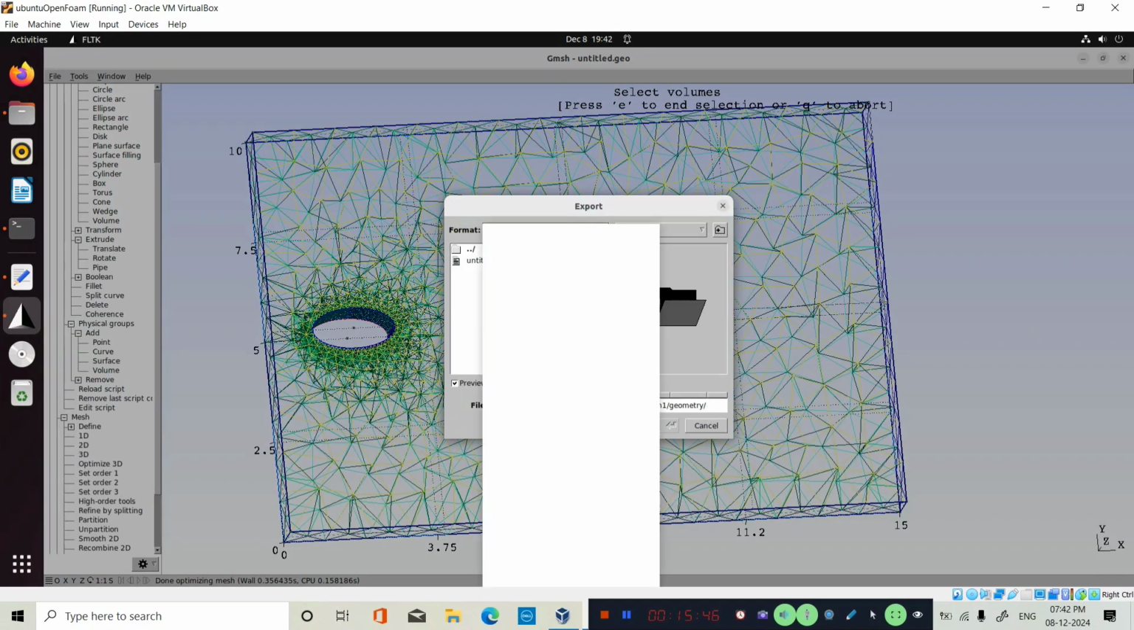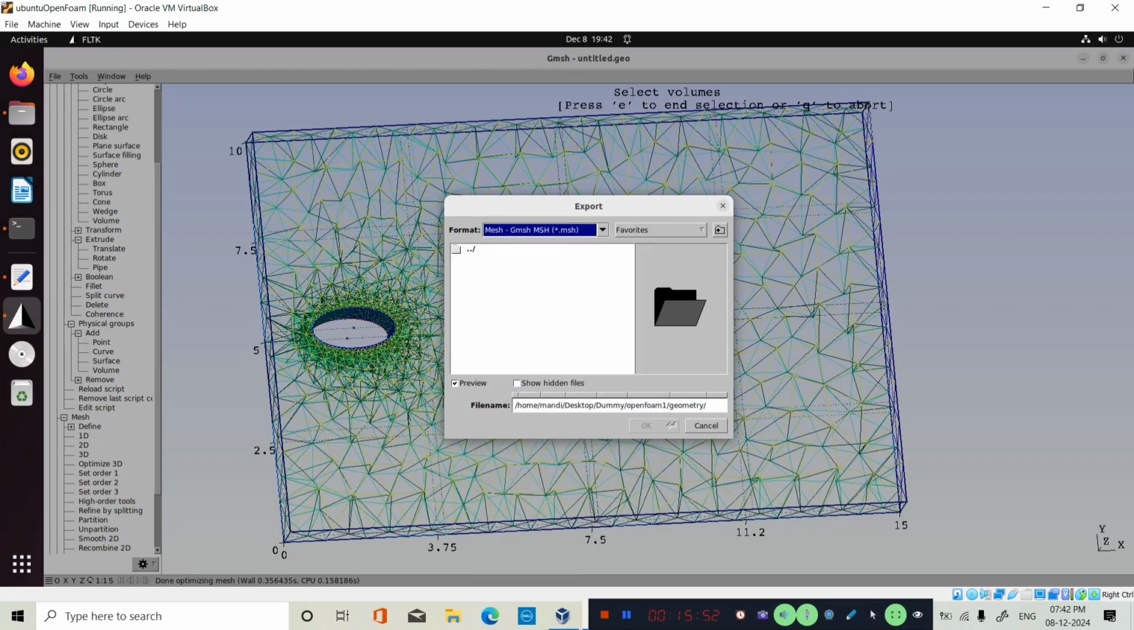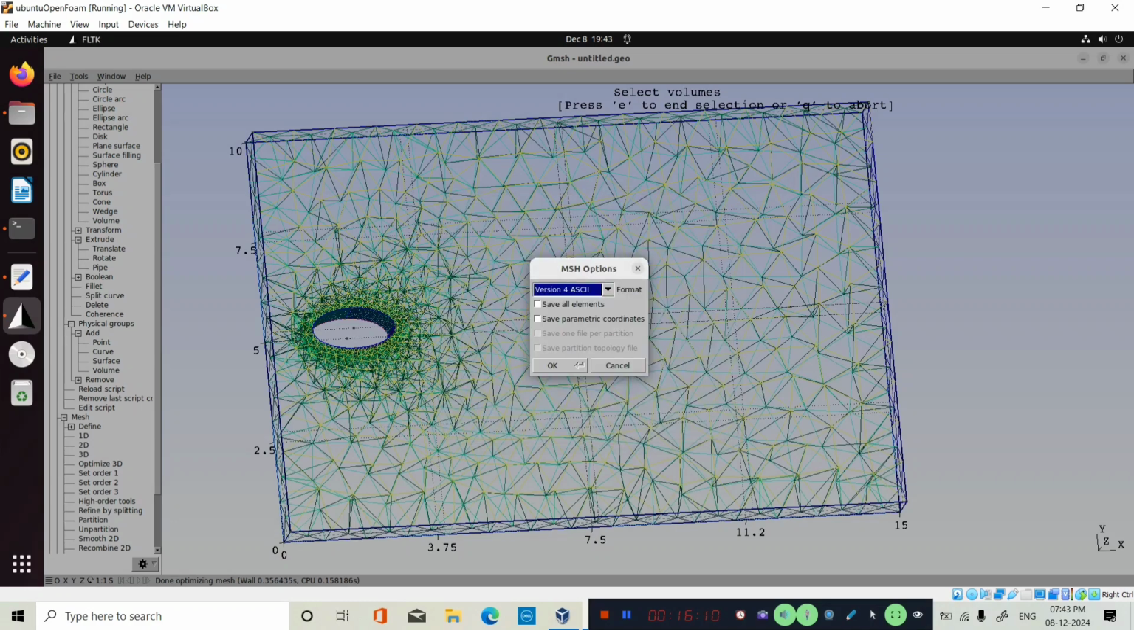Okay. So first we have to select the extension, first that is the msh, the mesh. So then we have to select that dummy OpenFOAM and the geometry. Under the geometry, we have to select any name. I can say ellipse.msh. So let's click on OK. Okay, so also you have to select version 2 ASCII, and then select OK.